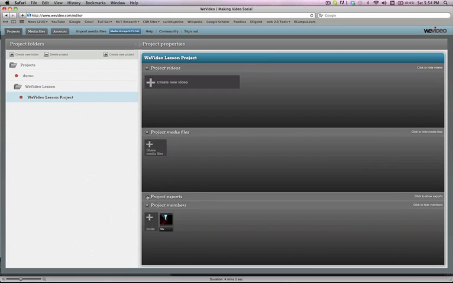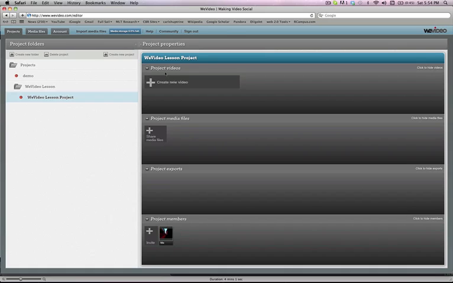Once you have created a project, you have 4 options over here on the right side of the screen. You have project videos. This is where you can click to create a new video and it'll take you into the editing interface. You've got your project media files, and currently I have no media files associated with this project. I've got my project export, and I also haven't exported any edits out of this project, so there's nothing there yet. And then down at the bottom there is project members, and currently it's only me, but you do have an option to invite others to have access to this project, both for uploading media to and editing on. We'll show you more about that in the next video.